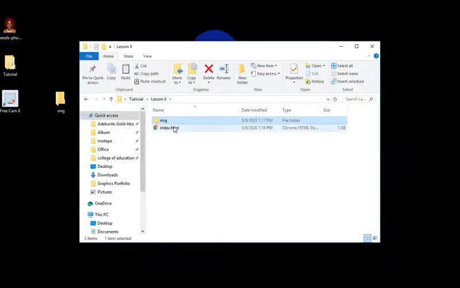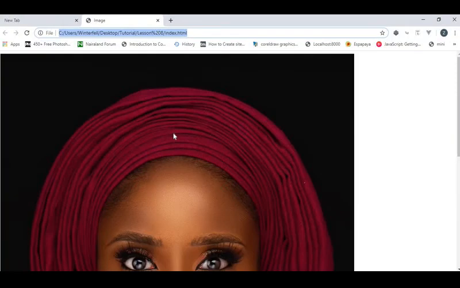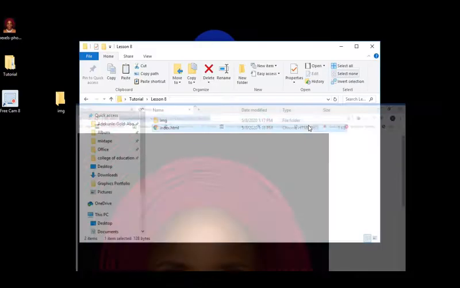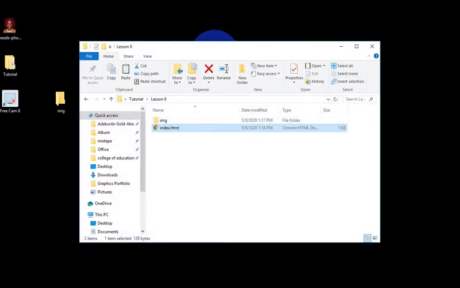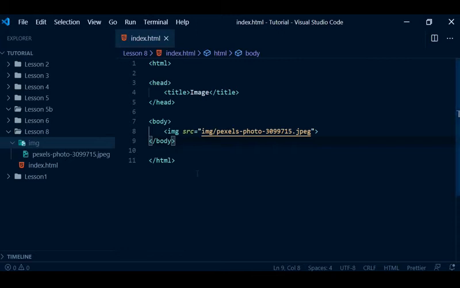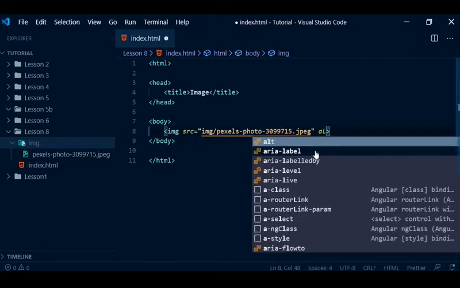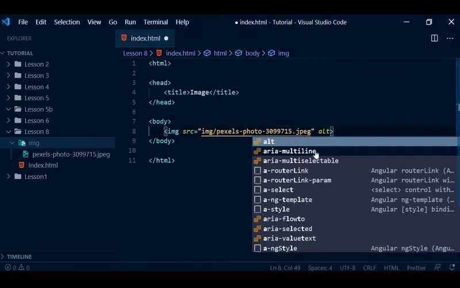Alright, lesson 8. Then let me open the image as shown, and this is the image that we actually made reference to. Now as you can see, the image is kind of big. We have so many attributes that we can use on this image element. The first one I would like to introduce to you is the alt. The alt, we can even say, is an alternative.